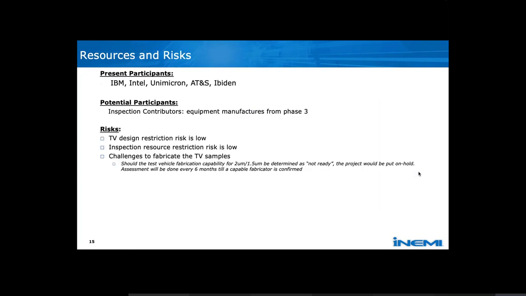On resources and risk at this moment, we already confirmed IBM, Intel, Unimicron, and AT&S will join the projects. And as I mentioned, the inspection contributors, which are the 7 to 8 equipment manufacturers from phase 3, we will engage them back into phase 4.